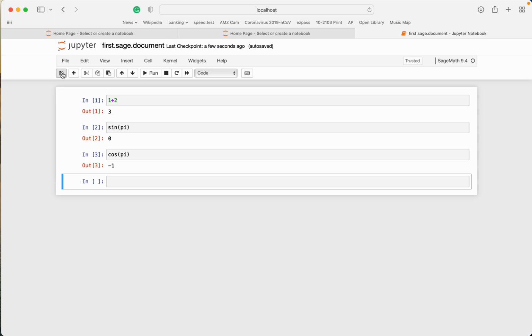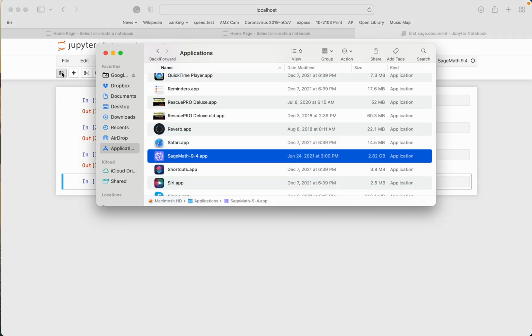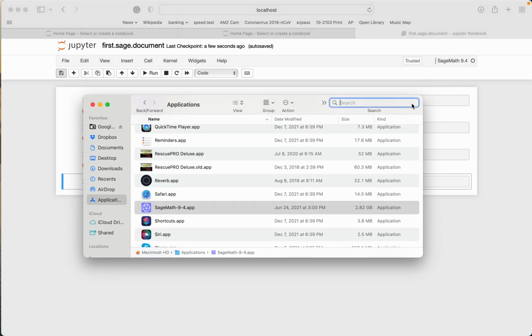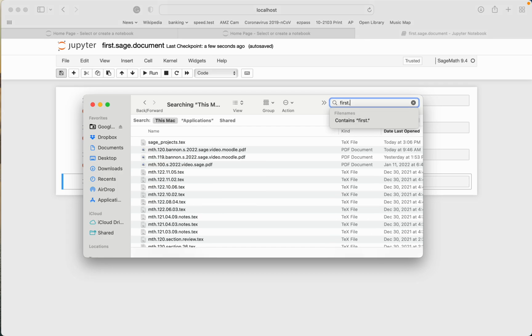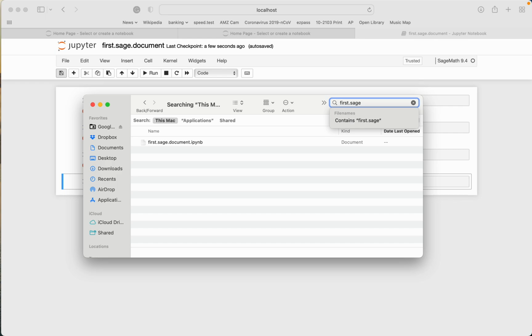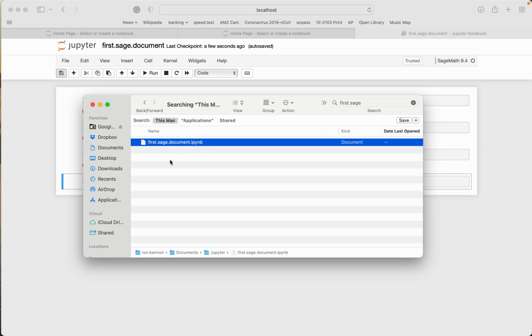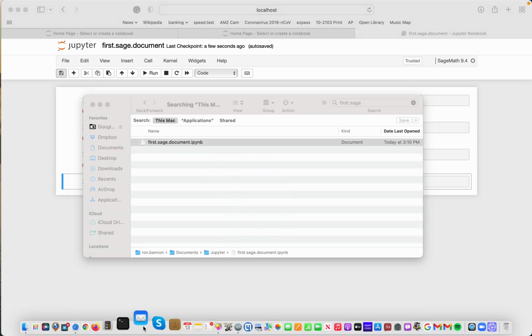So what I want to do is I want to go to my Finder, and I'm going to search for it. All right. I wonder where it is. So I'm going to search for this. First .sage. Oh, look at it, it's right there. So I see it. All right. It's right over here. I want to point out where it is. It's in my Jupyter folder in my home directory. Notice down here it says Ron Bannon, Documents, Jupyter, First Sage document. Now you could share this document. You could drag it to your email program.